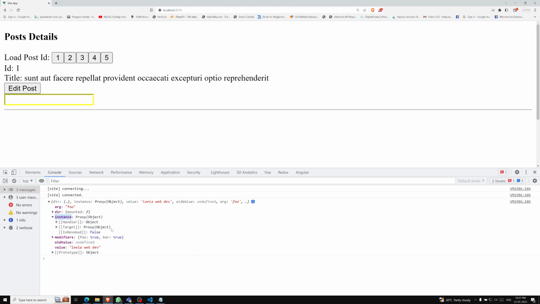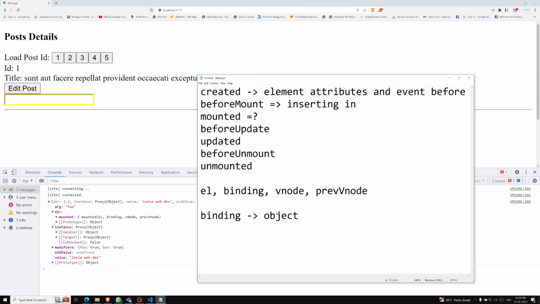And the instance. Instance is nothing but the current instance of the component where the directive is used. And dir is the directive definition object, which is the object where we have used the mounted hook. So these are all the binding attributes which we have discussed one by one. The argument is the one with the colon. The modifiers, the old value and the value. Instance means the current instance of the component where the directive has been mounted or used, and dir means the directive definition.